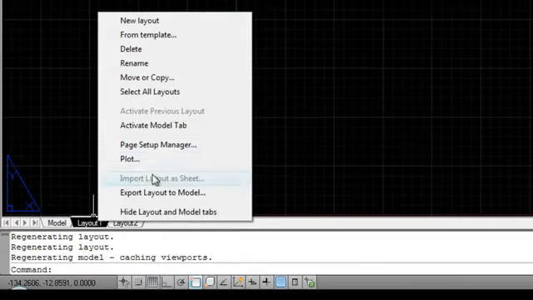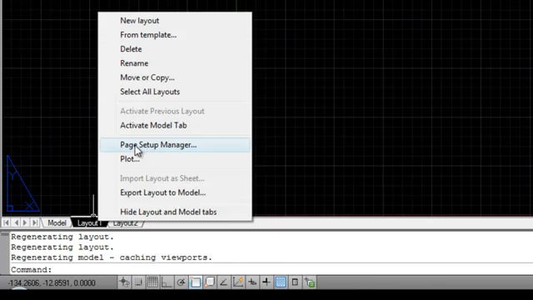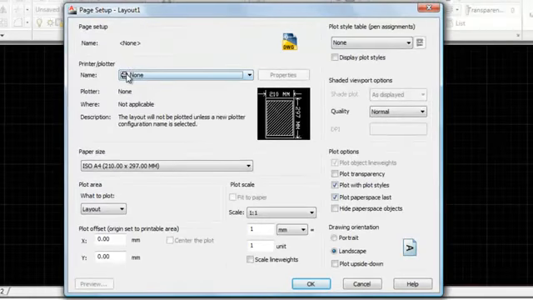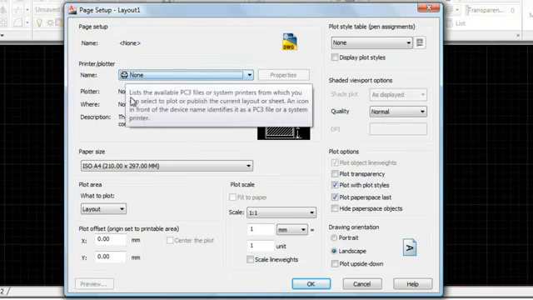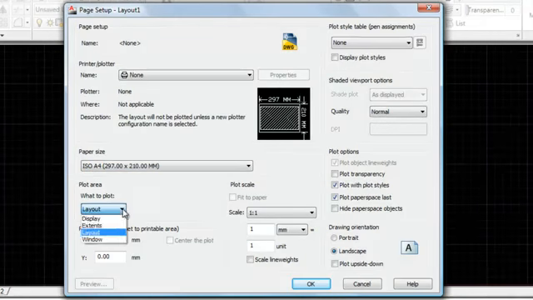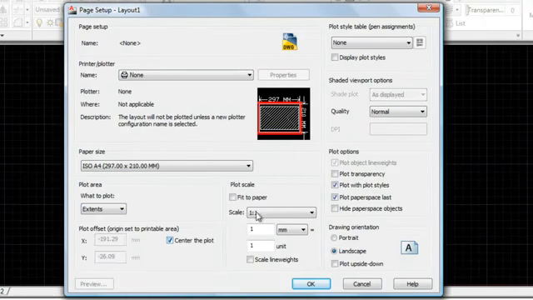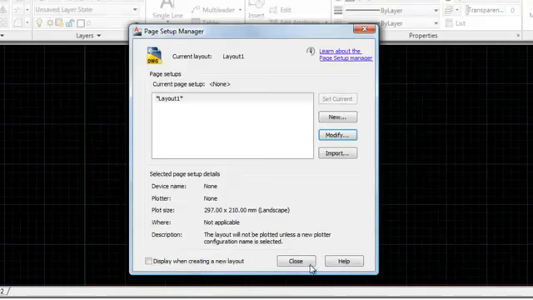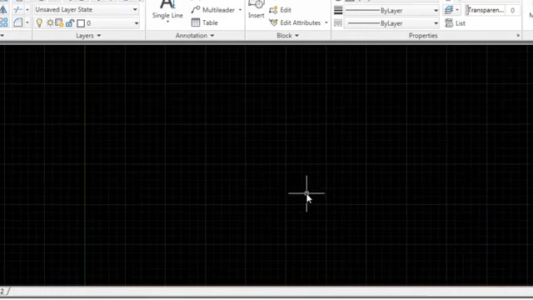So right click on the tab and go to the page setup manager. Modify what we have. You can set up a printer name first of all, or just select the paper size. I'm going to select this A4 size. I want to print the extents. I want it centered. I want everything to be 1:1. If you want everything to be black and white, you choose monochrome up here. So hit OK, close that down.